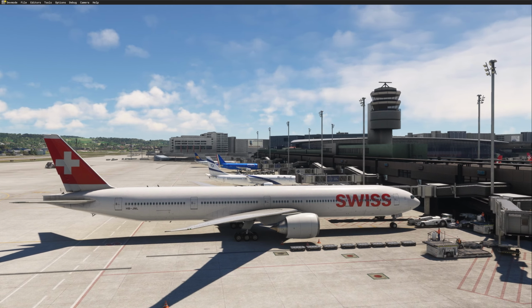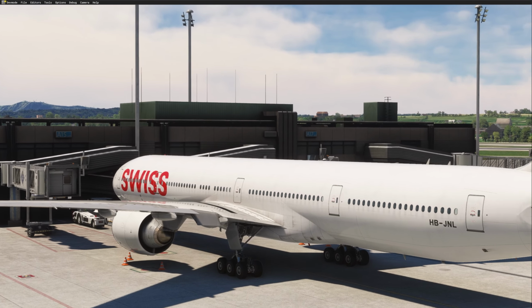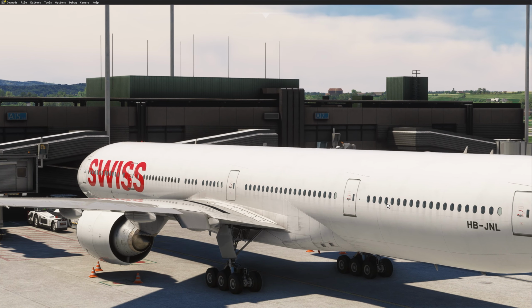I have prepared the aircraft to fly to Geneva. We are sitting in Zurich. The cockpit preparation is ready and we are ready to basically request our pushback clearance. So I'll show you how to use the flows all along the flight to Geneva today. So let's jump in the cockpit and see what we have to do.